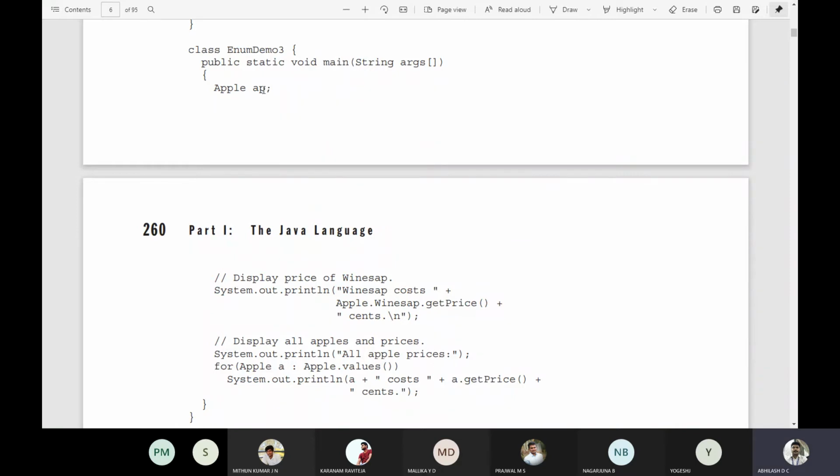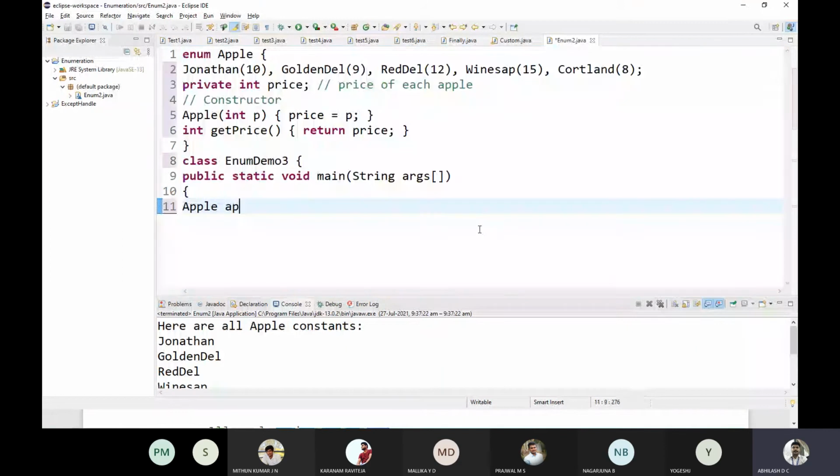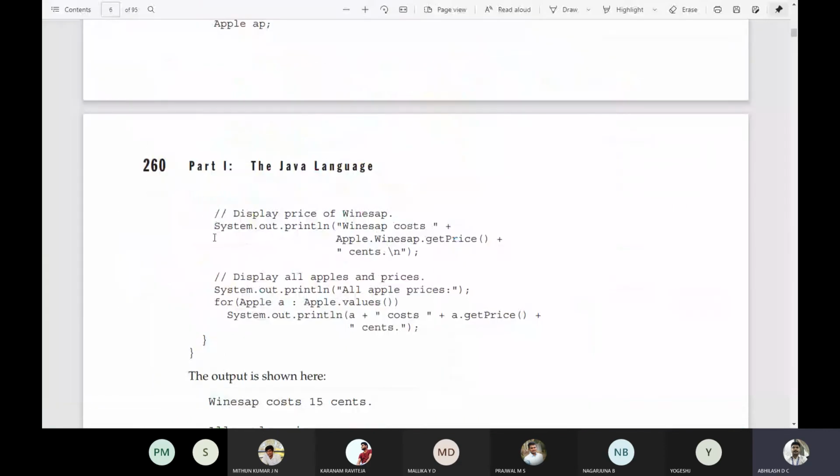execution starts from the main, and we are creating an enumeration type of AP, and we are displaying Winesap costs something cents, right? So we are displaying all apples and prices. So for that, if you want to print all, then you have to convert all the enumeration constants to what? To the array, right? So if you want to convert into an array, you will be using the values function, and using that values function, you will be printing all the values over here, right? So yeah, let us see what exactly this does.